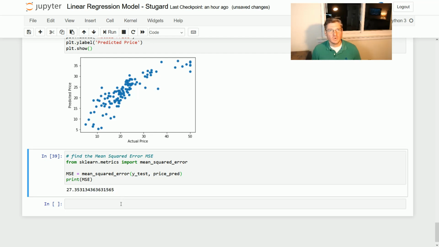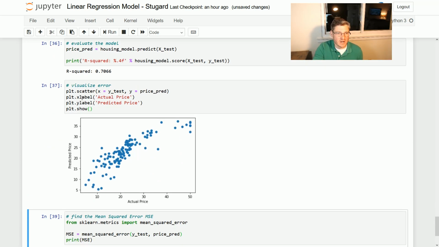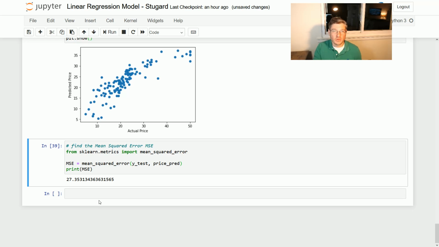And again, that's something that we would include. Hey, how well did your model do? Well, my mean squared error was 27. The R squared, here's the graph. And those are all ways that we can go ahead and see how well our model actually did.